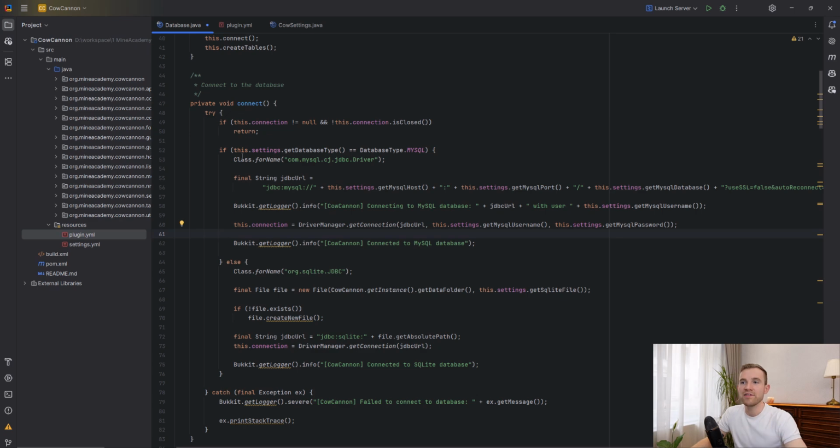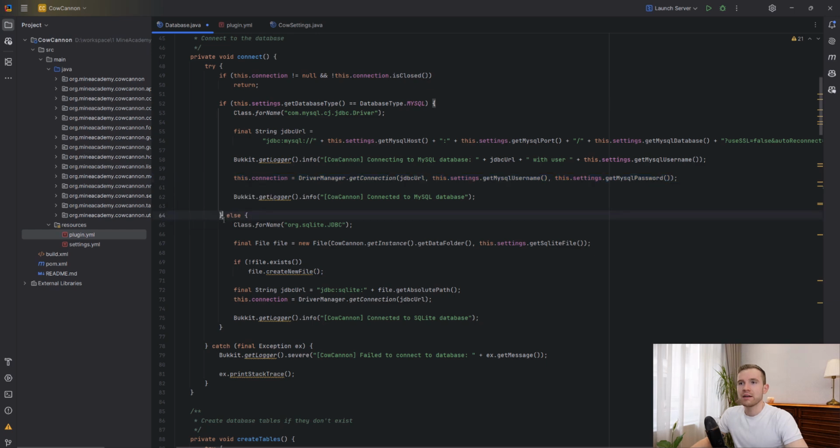And if you call Class.forName, it's going to automatically load the driver. So a bit obfuscated, a very old school way of doing things, but that's just the way it is. And then if this is MySQL, we do all that.